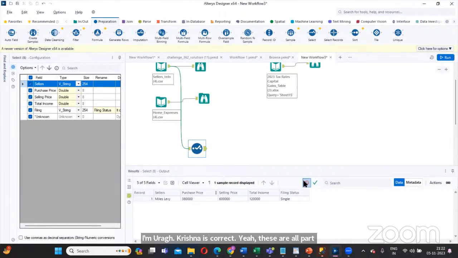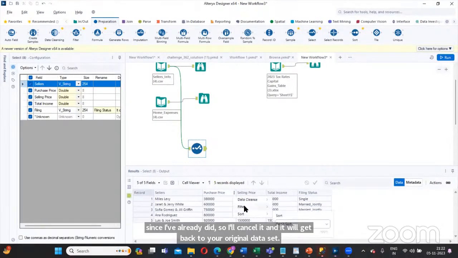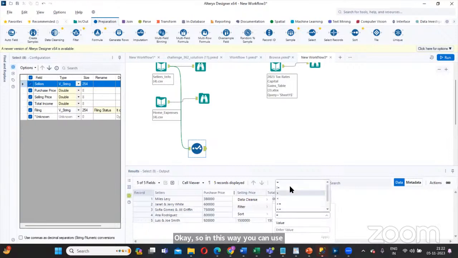And then what you can do, you can cancel. Since I've already done it, I'll cancel it and it will get back to your original data set. In this way, you can use other filter options. You can either filter from this or drag and drop the filter from the preparation tab as well.